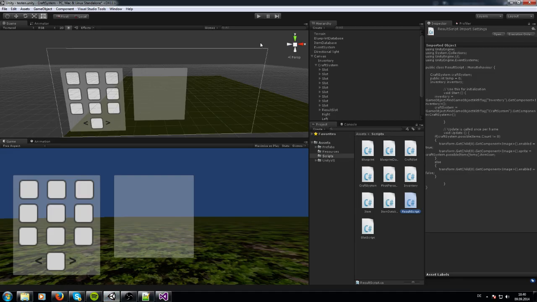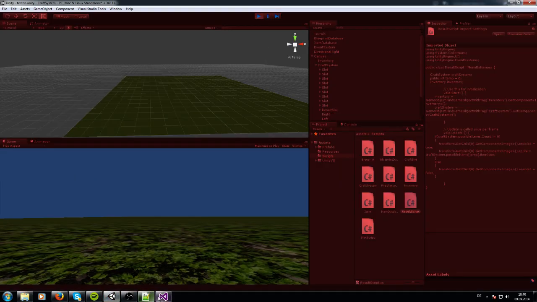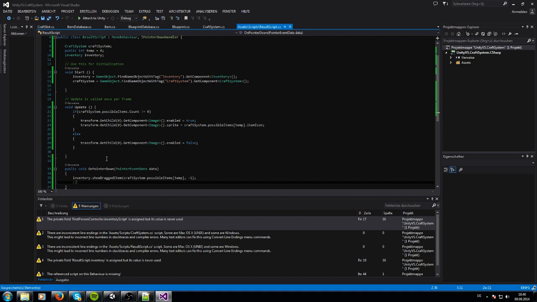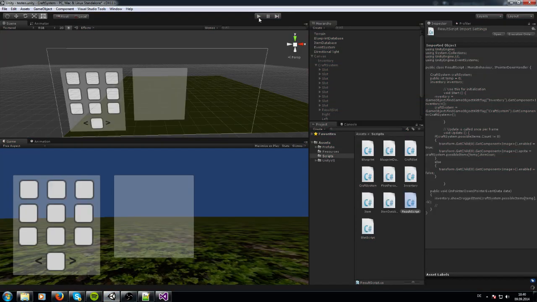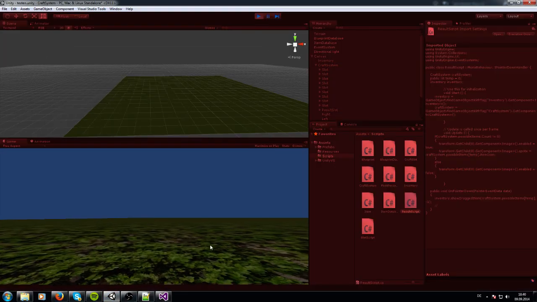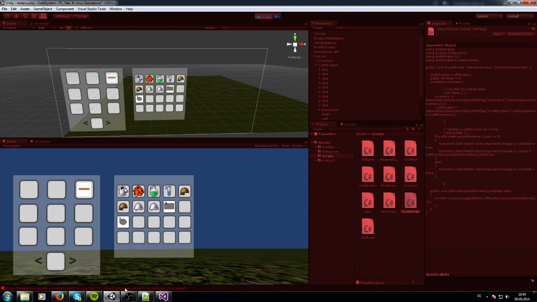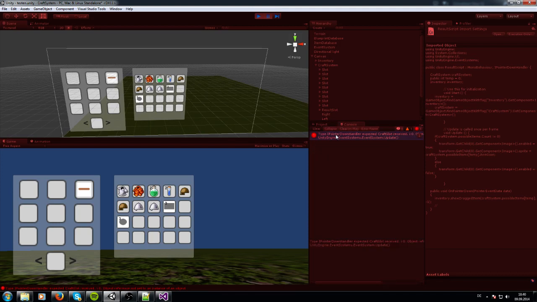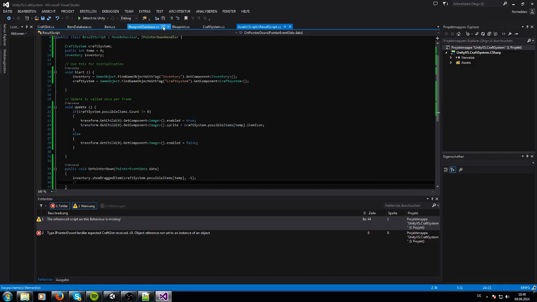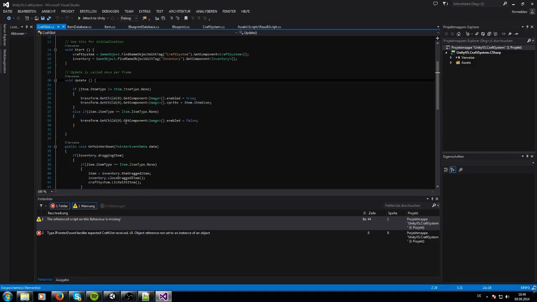So I'm gonna show you first now. This should work now when I save this. Oh, I'm sorry, I have to save this first. Yeah, we have this, and we got a fault in our craft slot. With the, what was this? IPointerDownHandler. Let's check this. This shouldn't be big, I hope.